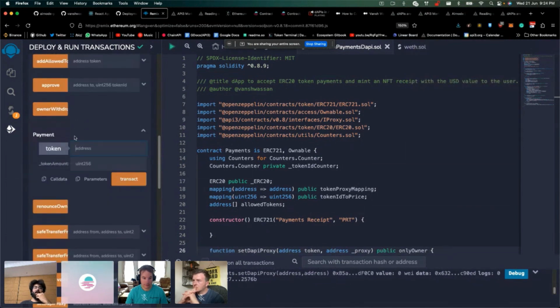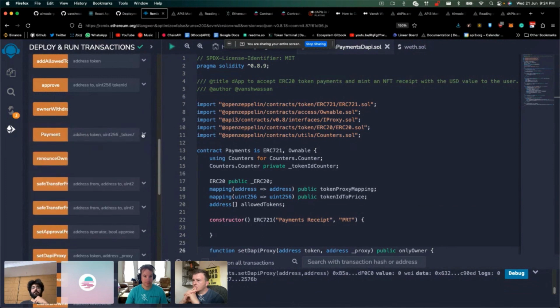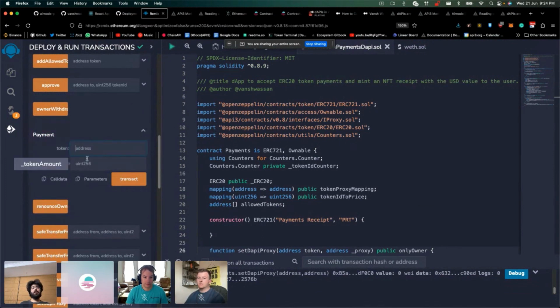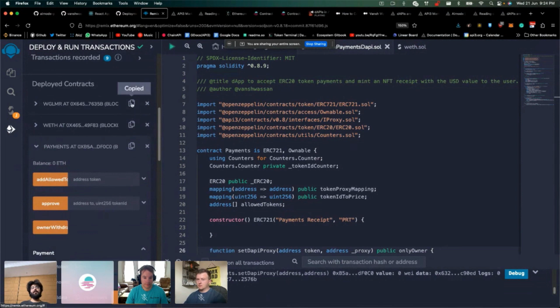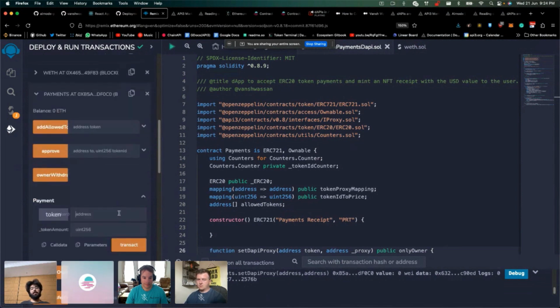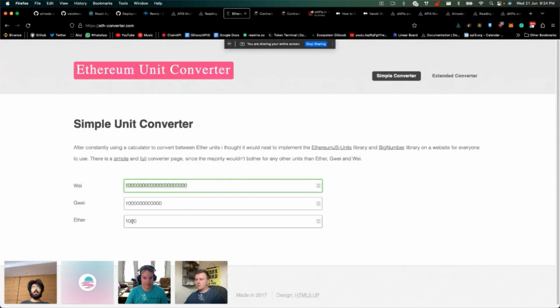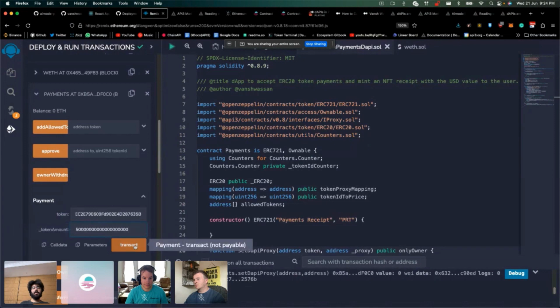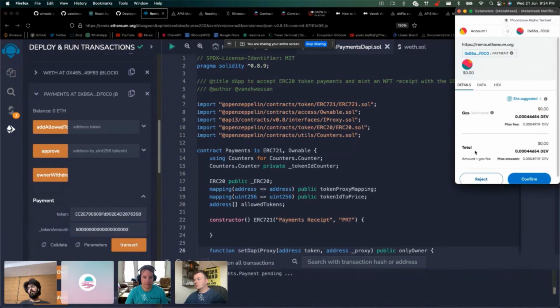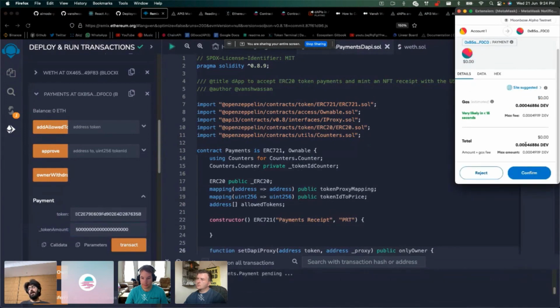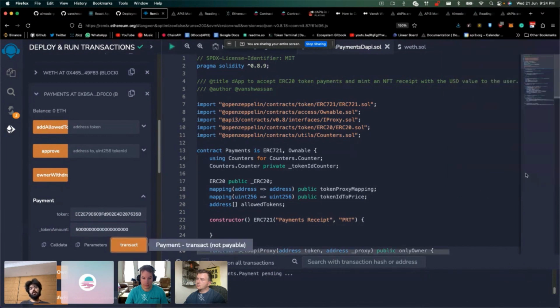Now this is the main payment function that we're going to call. Let's say we want to make a payment in wrapped GLMR. You can just copy the token contract address. And how much do I want to pay? Let's say I want to pay 50 GLMR tokens. You can just copy the wei amount and click on transact. And as you can see, I've already approved the spending limit, so I can confirm this transaction.